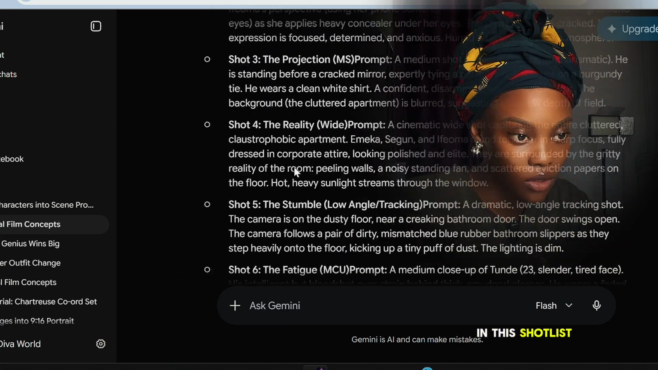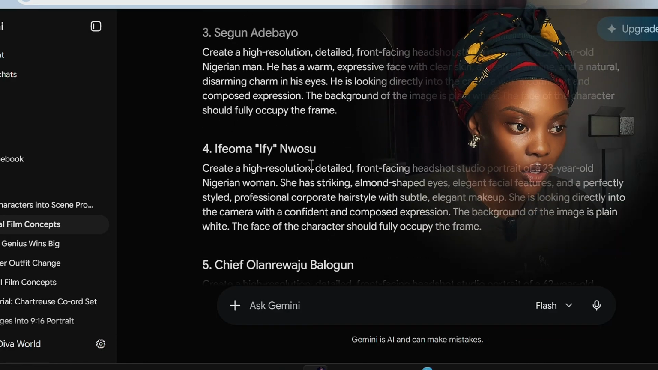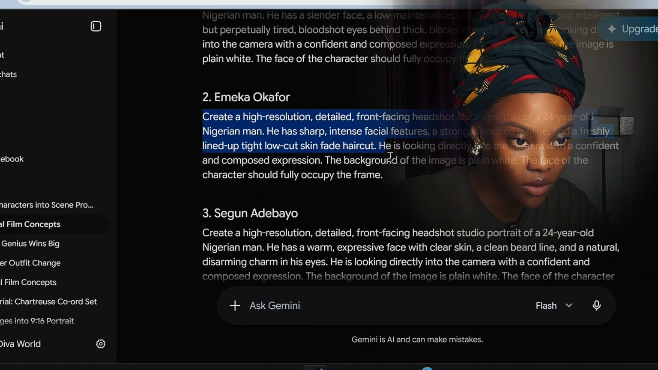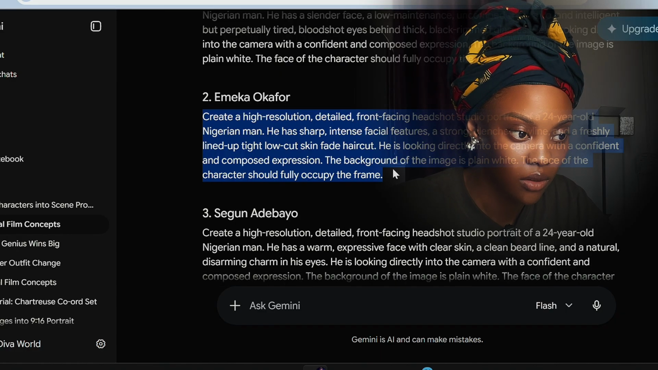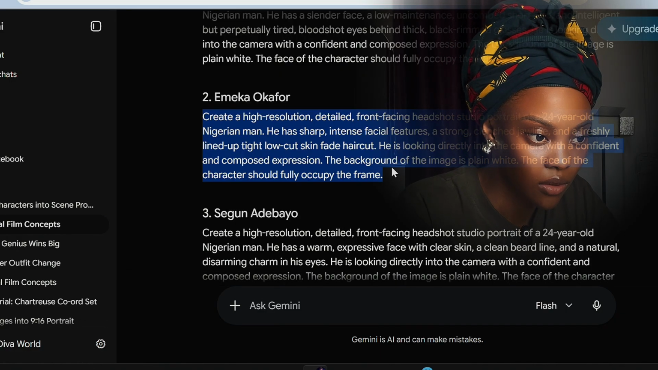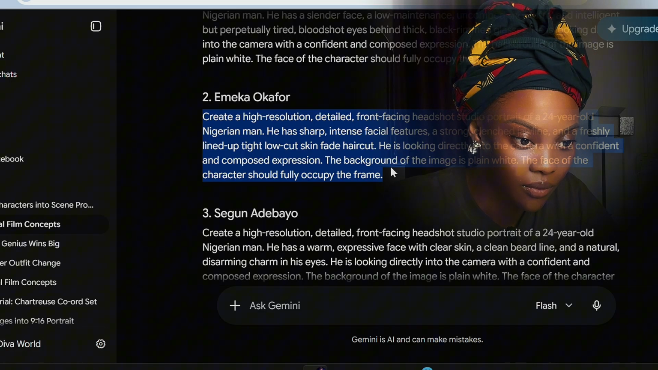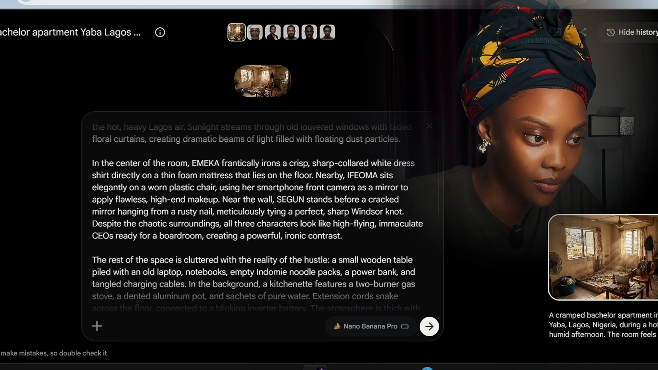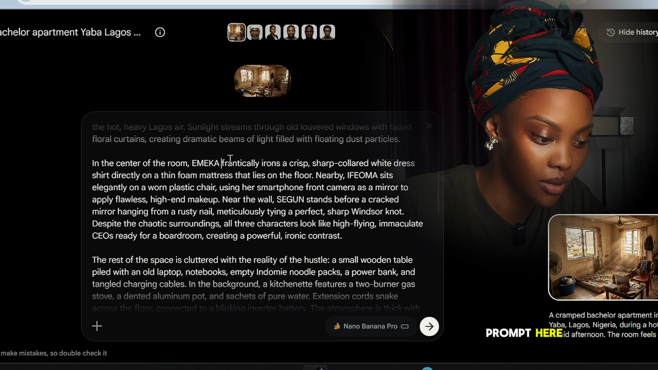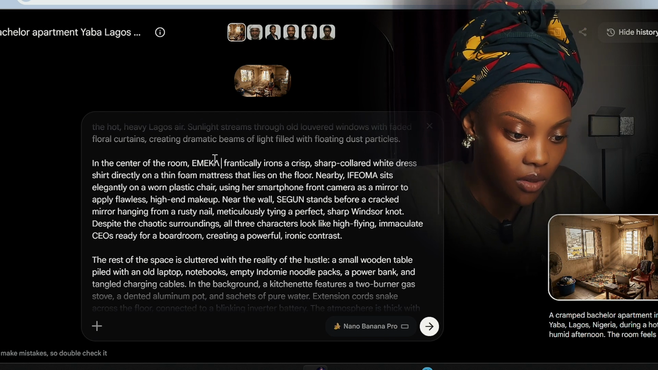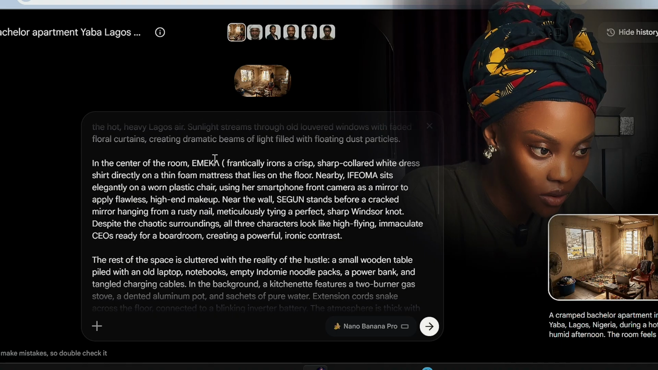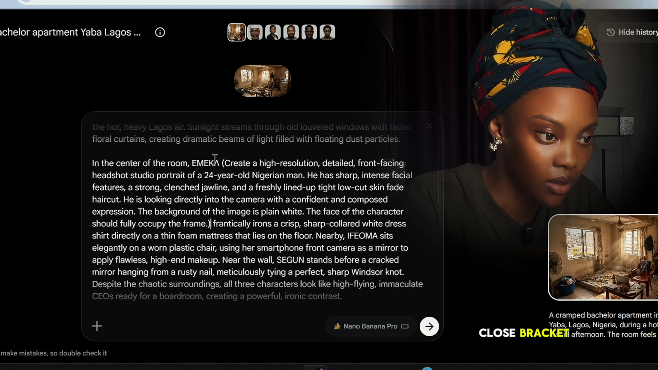It's not even in this shortlist. So we have Emeka. Let's paste the prompt here. Open bracket, close bracket.